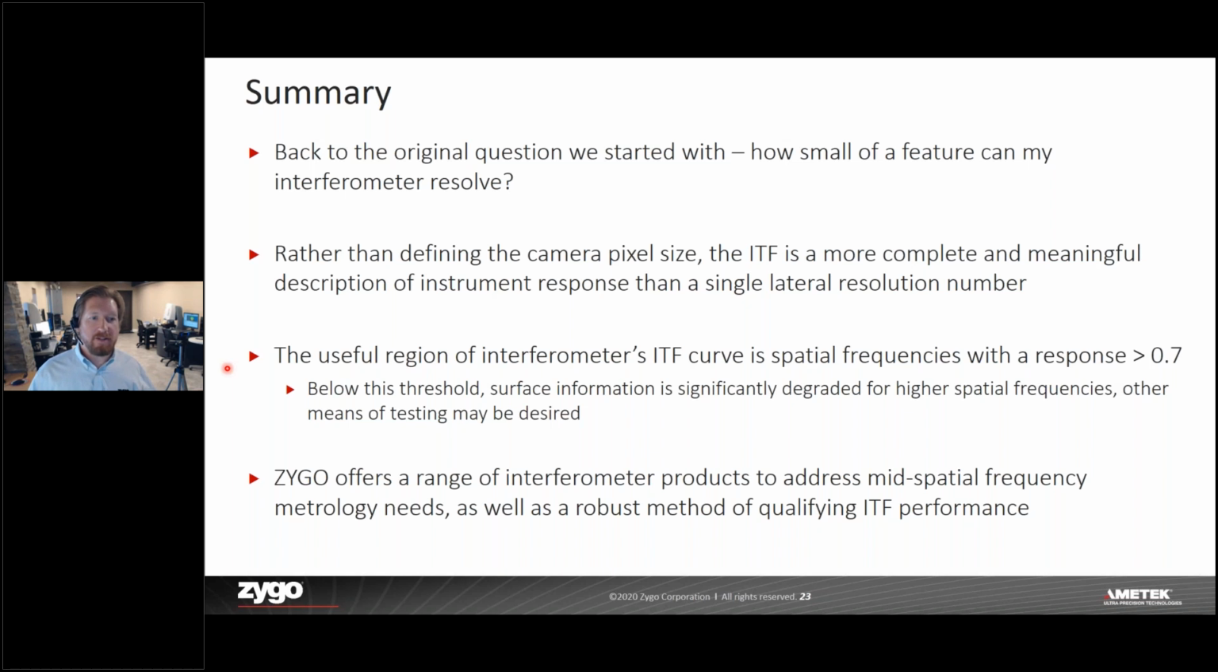The useful region of an interferometer's ITF curve is spatial frequencies with a response that is greater than 0.7. So below that threshold, surface information is degraded for higher spatial frequencies, and other means of testing those higher spatial frequencies may be desired. And Zygo offers a range of interferometer products to address mid-spatial frequency needs, as well as a robust method of qualifying ITF performance.